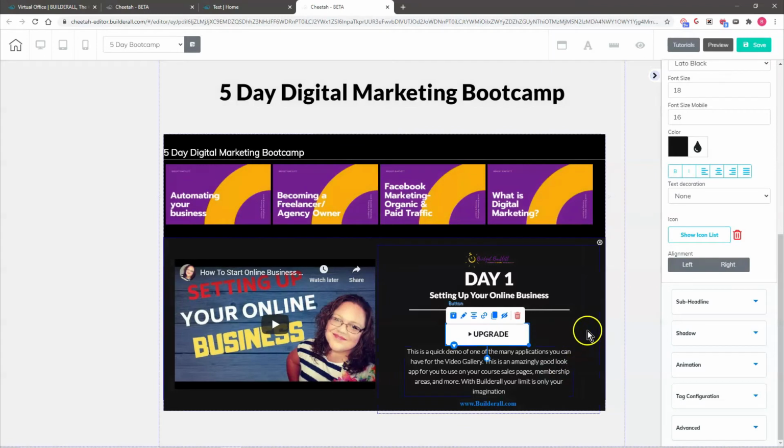And the reason I chose a new tab is because when you're thinking about if someone's watching your video and you want them to upgrade, you may not want them to lose track of the training. Okay, maybe they want to upgrade or just see what the upgrade offer is. So you want them to still be able to access the training without getting lost or skipping away. But if you click upgrade, it opens a new window.